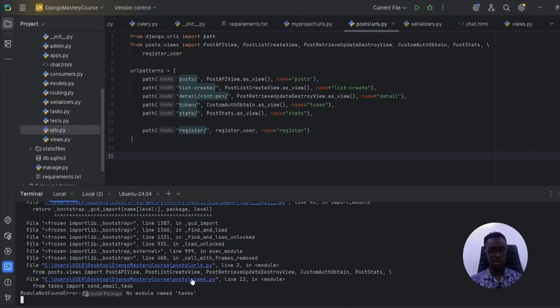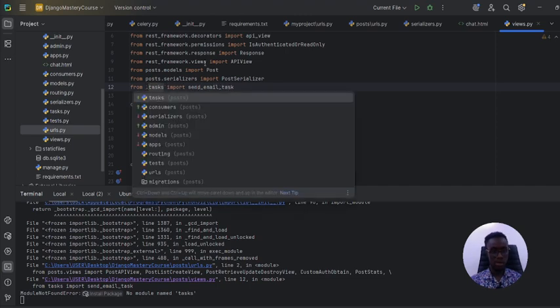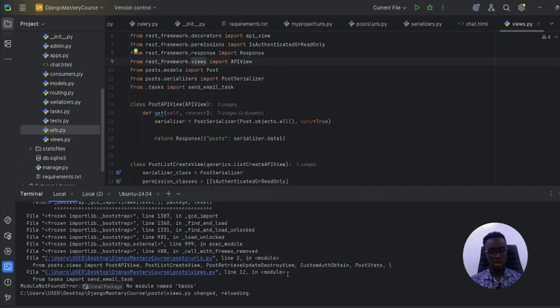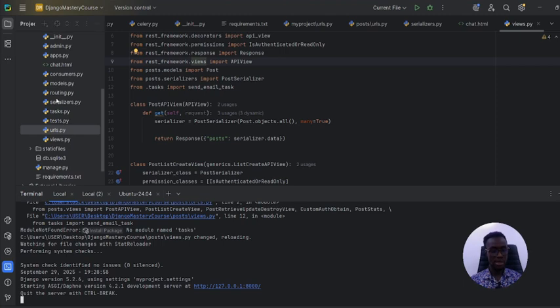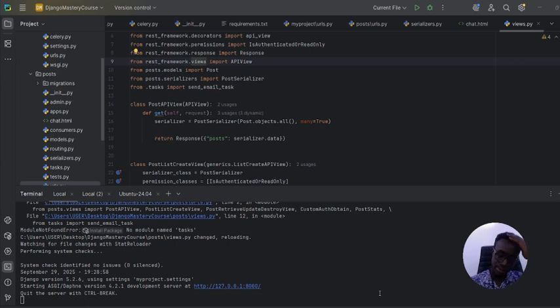Okay, we're having a little error here. Line 12. It says no module named task. Okay, sorry. From .tasks, to tell it that we're actually referring to the tasks in this folder, not any other task. So with that, we have this running. So we're going to try this out on our Postman.